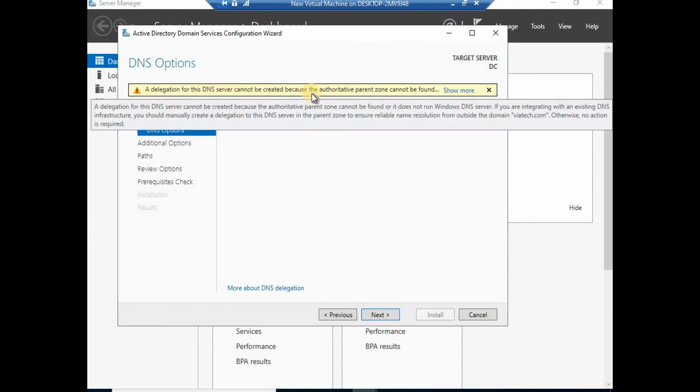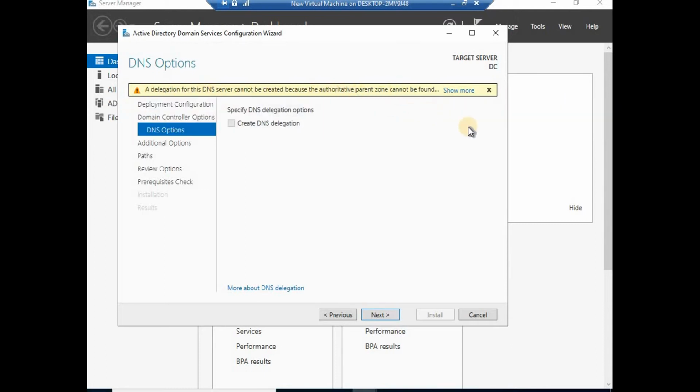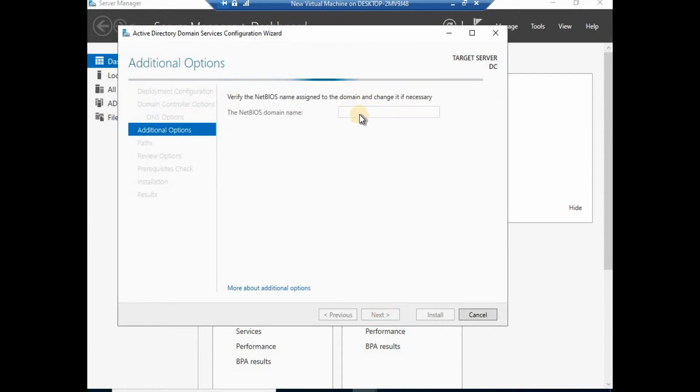Now it says that a delegation for the DNS server cannot be created because the authoritative parent zone cannot be found, because there is none. So I'm going to click next. Now it's going to give the first part of your domain, that's Avitech, not .com, because the NetBIOS name for the domain will be the first part of your domain name, excluding the dot. So as I told you, it's Avitech.